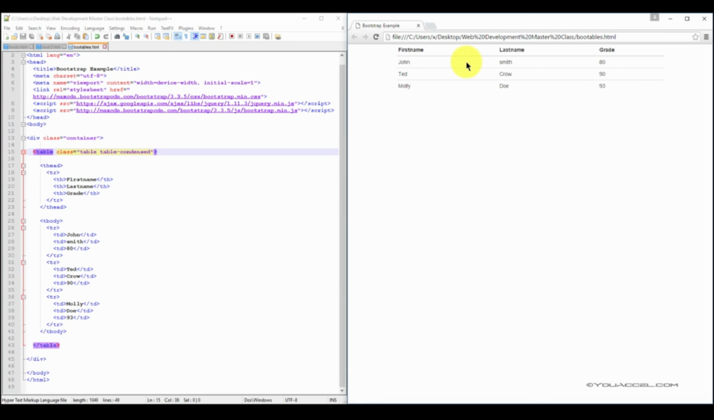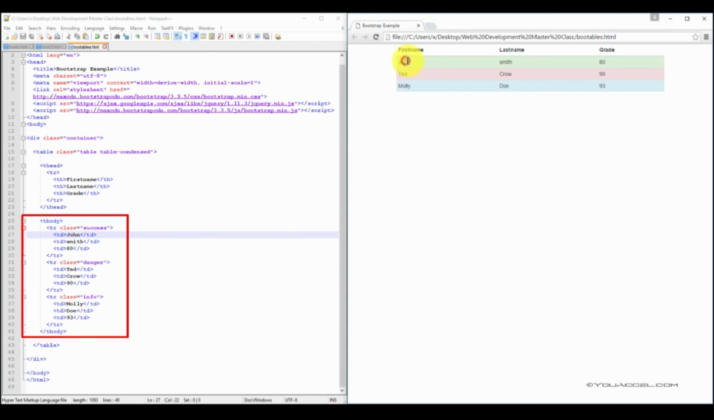We can add contextual classes to table rows or table columns. And we'll just do a quick example. I'll add a few classes to each row. Actually, I'll start in the table body instead. So we've added some of the contextual classes. Now I'm just going to refresh the page. And you can see that the first row has the success class, the second row has the danger class, and the third row has the info class.